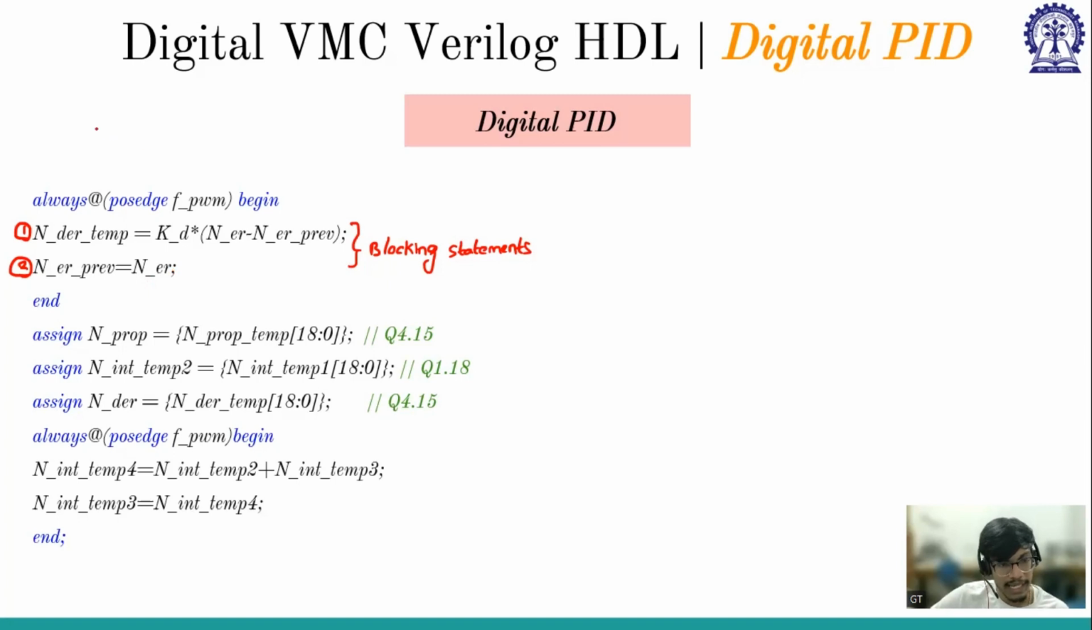Again, KD star n error. It is Q4.6 star Q1.9, since KD is also Q4.6. Again, it is 5.15, which has two sign bits. So it is 4.15.